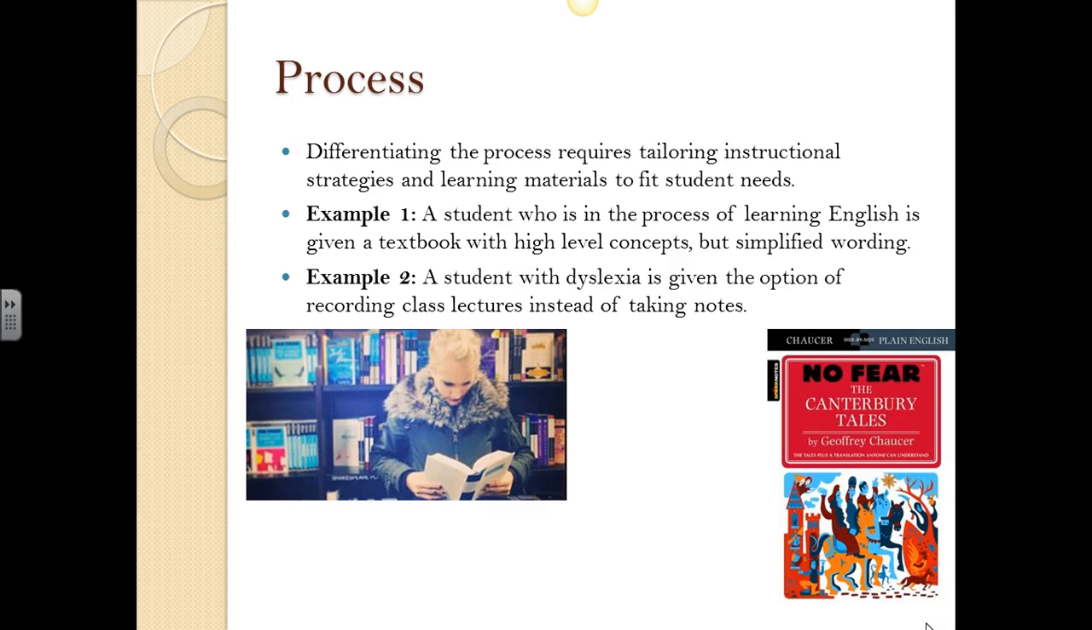When you differentiate for process, this requires tailoring instructional strategies and learning materials to fit student needs. One example is a student who is in the process of learning English. He or she may be given a textbook with high-level concepts but simplified wording, such as the No Fear line of literature books.